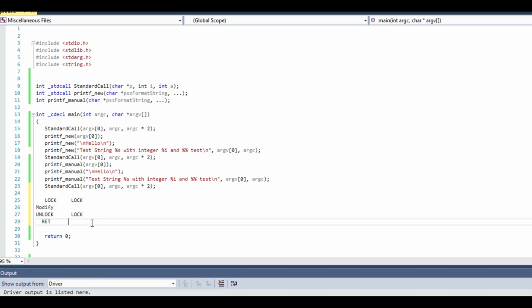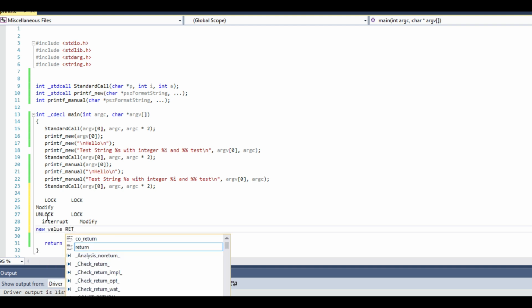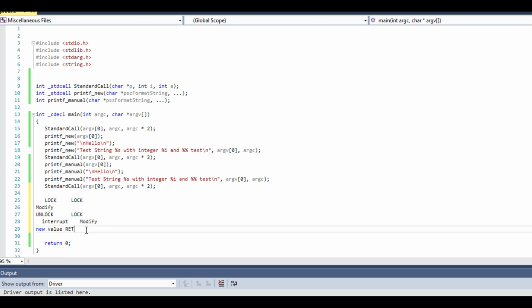Or if he does do the modify, this is still in my instruction cache long enough that even if he did modify it, I still have the old value. However, if I took an interrupt between these two, then all bets are off. Now if I took an interrupt, I'm probably going to get the new value. They modify, so now I'm going to have the new value. I'm going to crash. So this doesn't work.